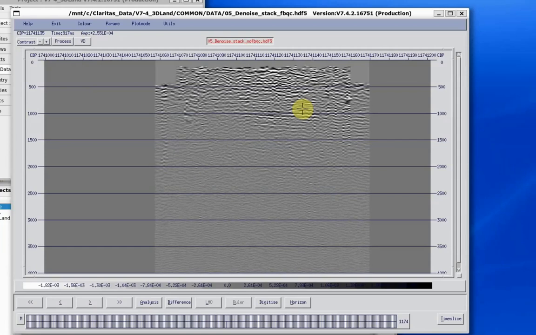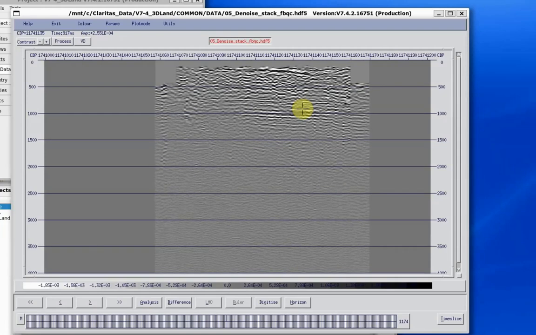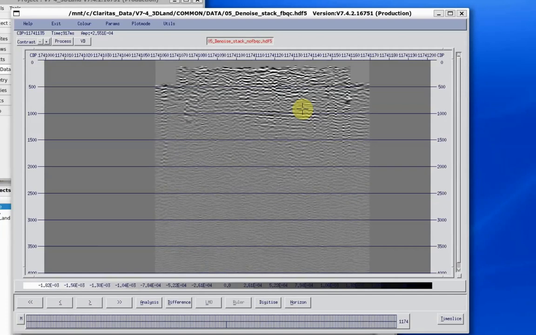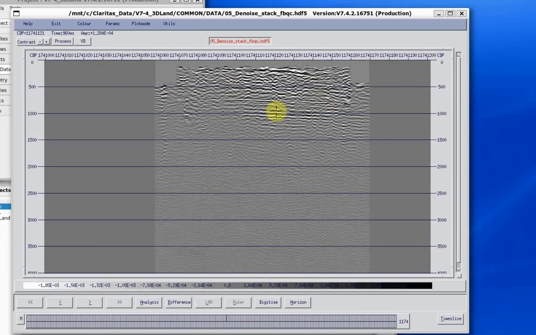We've got sharper, more consistent events going from left to right, whereas without first break QC, certainly this event is sort of fading in and out. The stack response is variable across that event, and below that event there's not a lot to see, whereas if we take the FBQC result, the stack response is more consistent across the inline. We've got information coming through underneath, including down here, so there's a lot more information coming through.